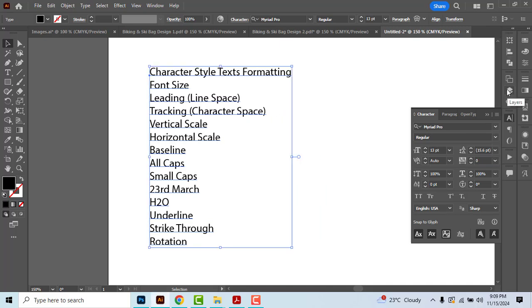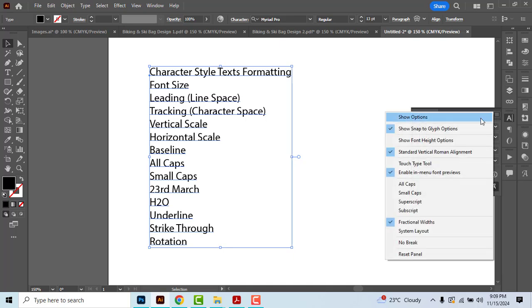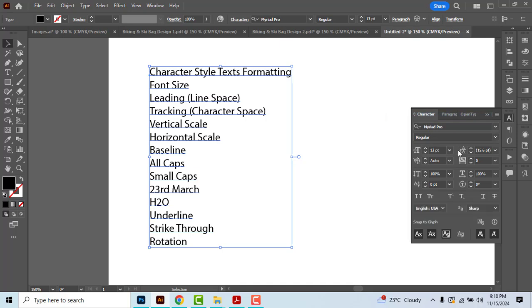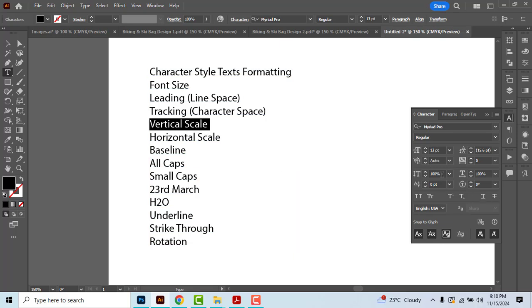To explore more formatting options, click the menu icon in the character panel and select Show Options. This will reveal advanced tools that allow you to format text selectively. For example, you can highlight specific text and adjust the vertical scale to change the height of the text, or the horizontal scale to adjust the width.